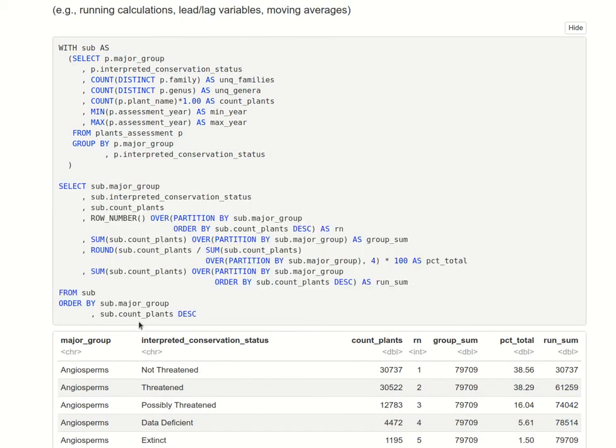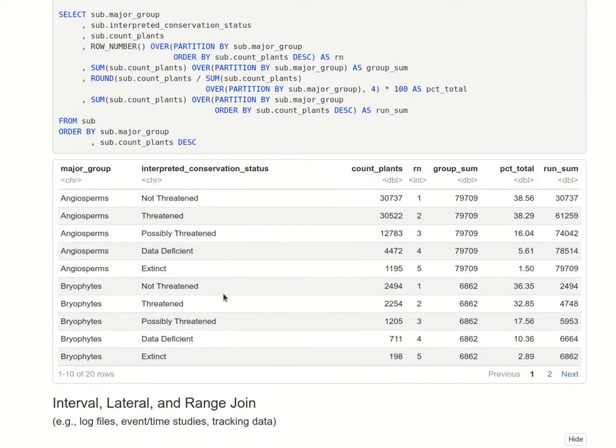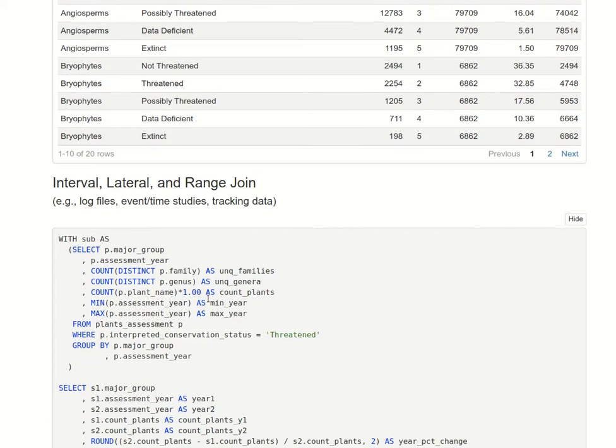You can imagine doing this in R. You can use the ave function for those inline aggregates, but it becomes more complex with a lot of the ordering by descending rank variables. And so SQL can really streamline a lot of that processing.